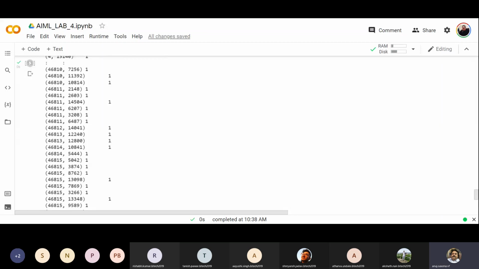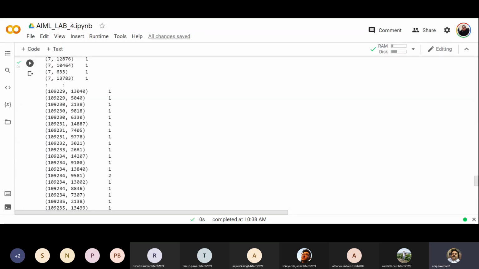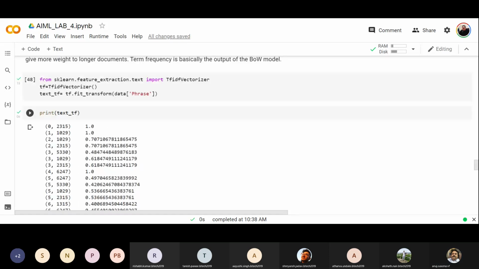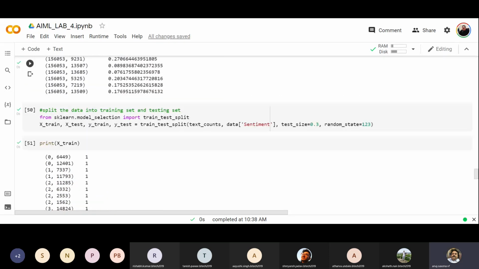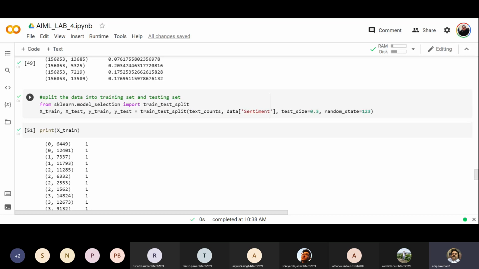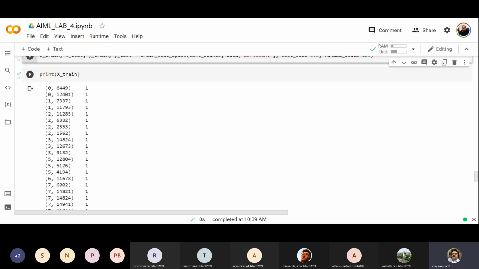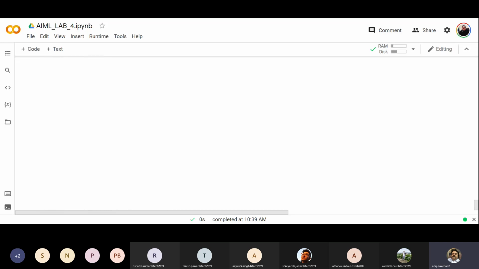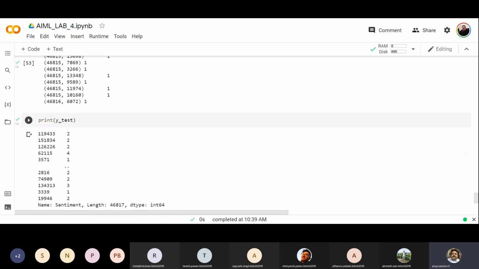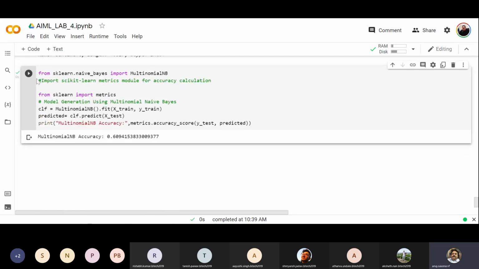Okay, so let me try this with a better split. Let me make it 80, 20: 80 in the training set and 20 in the testing set. So I will not print it now. I'll just run the command. Yeah, I just have to classify. Classification is very easy. It has increased. You can see that it is now 61%.